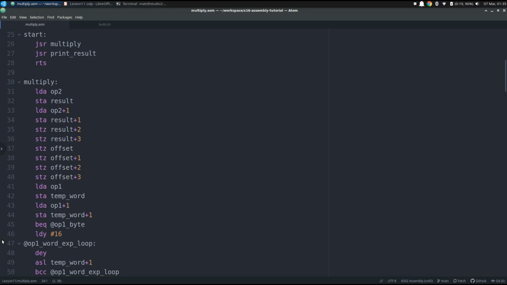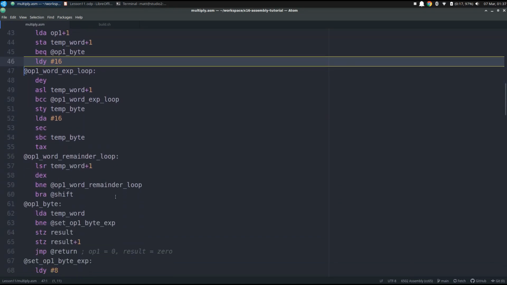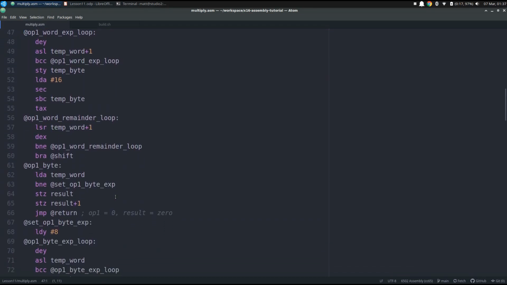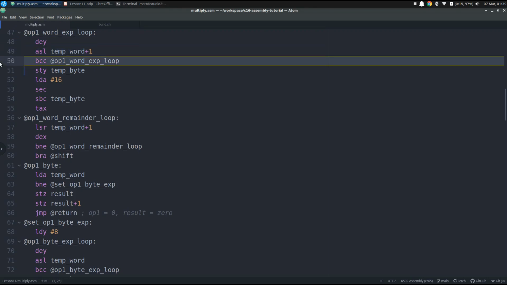To determine the exponent of 2, we need to ultimately shift to factor into the result. So we load 16 into y and start our high byte shifting loop. Each iteration we decrement y and shift the high byte to the left. If the C bit is still clear, then we haven't found the highest set bit yet, so we branch back to the top of the loop to keep shifting.